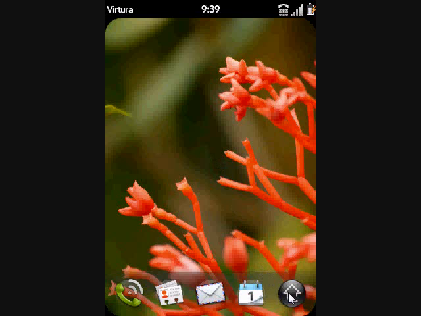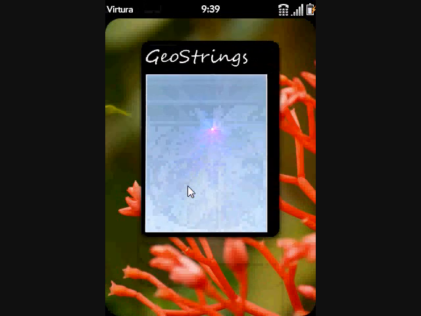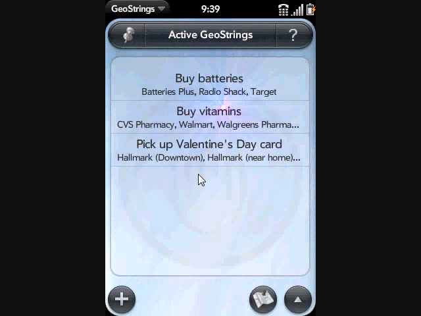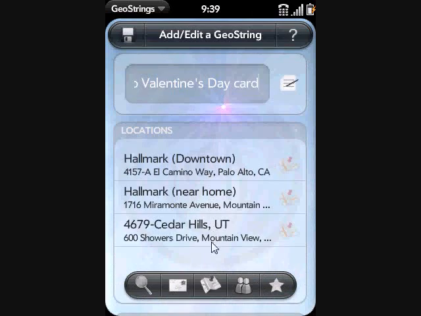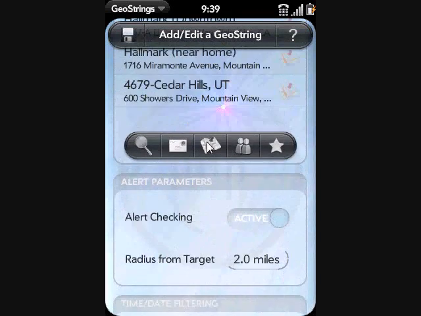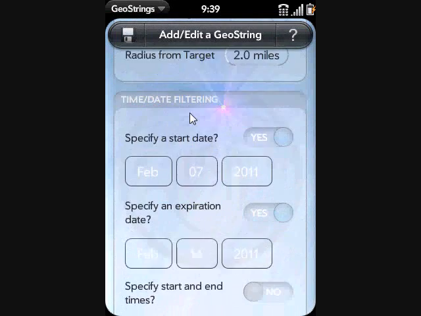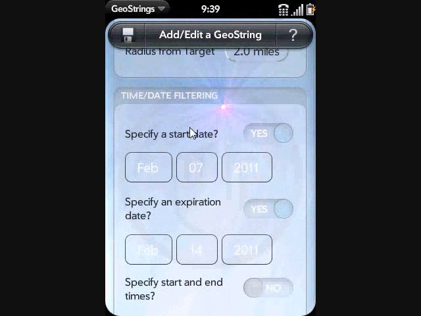So let me open up GeoStrings again. Hopefully it'll be easier to open than close. And let me open up the Valentine's Day card GeoString. And let me talk about some of the more advanced customization options. So we talked about location, and we talked about target radius. So let's do some time and date filtering.